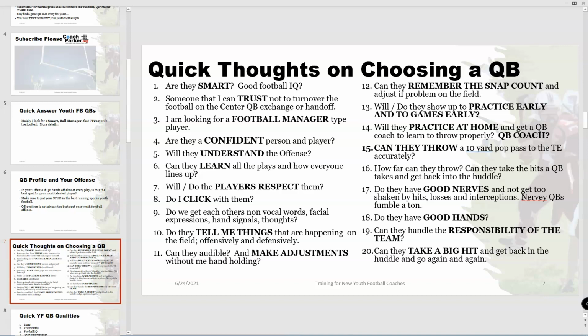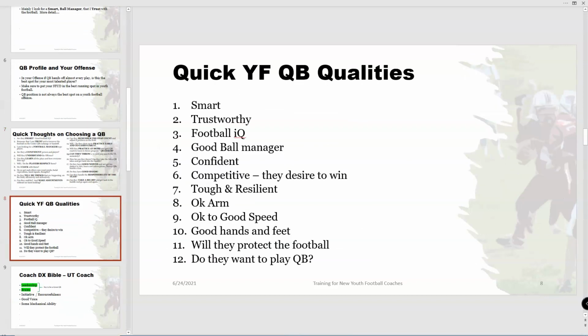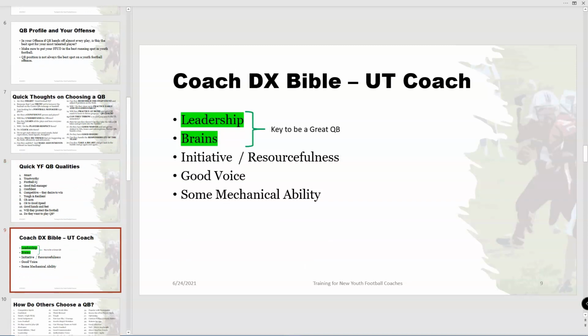So these are my quick thoughts, and in summary, before I get into a bunch of other coaches, what they look for is my quickie summary of this: smart, trustworthy, football IQ, good ball manager, confident, competitive with a desire to win, tough and resilient, pretty good arm, pretty good speed, great hands and feet. They will protect the football basically at all costs. And do they really want to play football and play quarterback? That's a big thing. You need to be enthusiastic about that. So there's 12 of those right there. So let's get into what some other coaches have said.